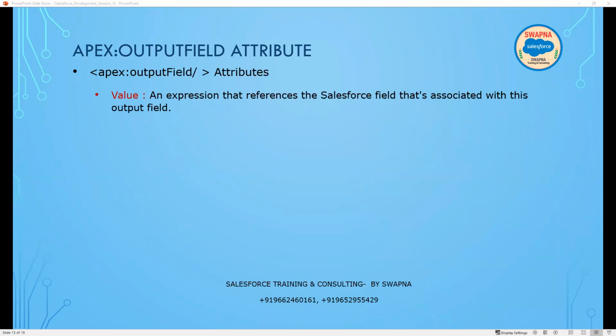For example, you wanted to display the opportunity name, or you wanted to display the contact name. Then you will say value equal to, and in the double quotes you have to specify the merge field: curly braces, exclamation, and let's say here contact dot name.